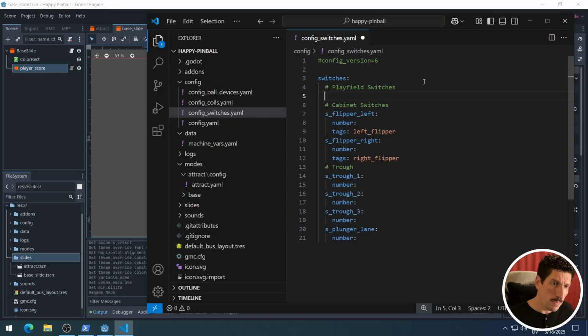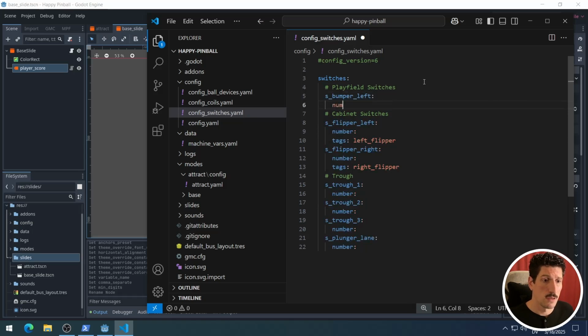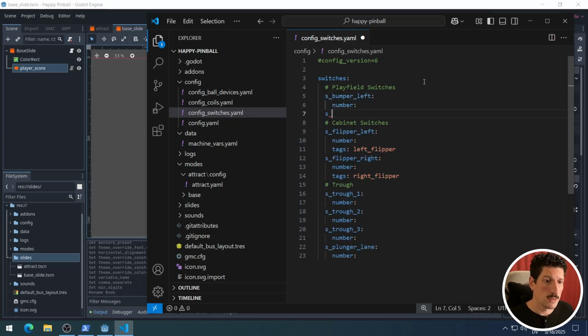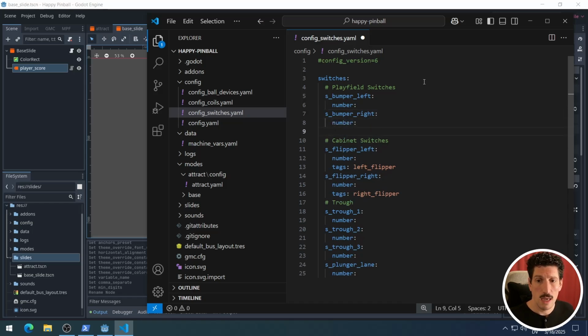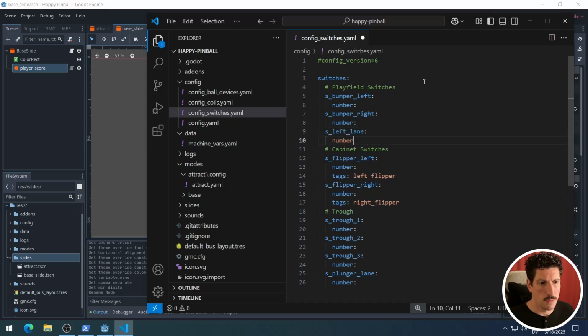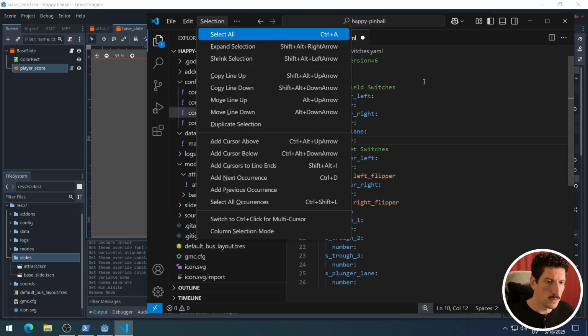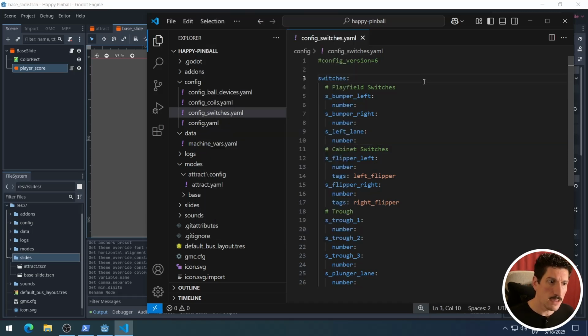So we'll have a pop bumper. We'll actually have two pop bumpers. So we'll have S bumper left with an empty number, S bumper right with an empty number, and we'll have a lane that we can choose to start a mode. So we'll call that left lane with an empty number.